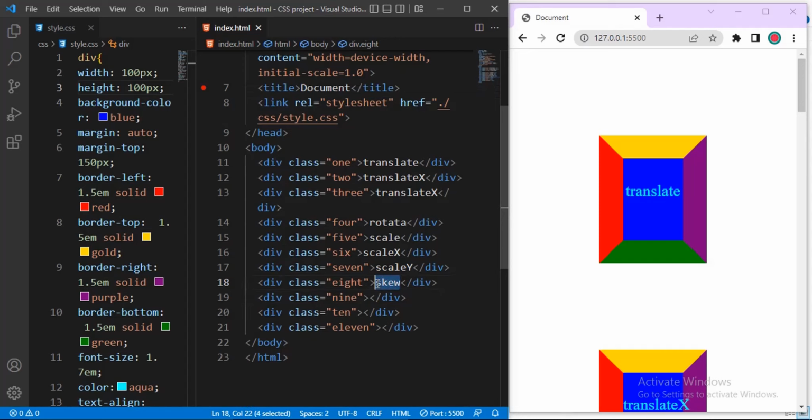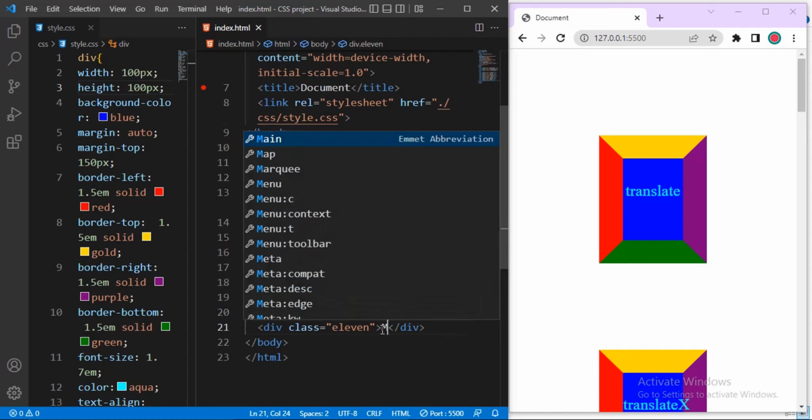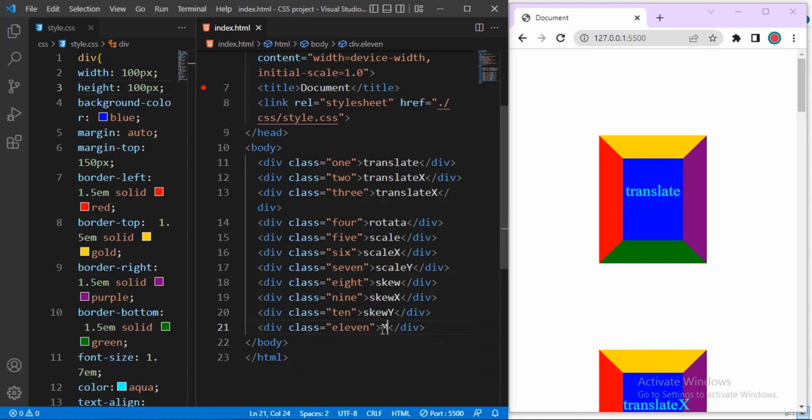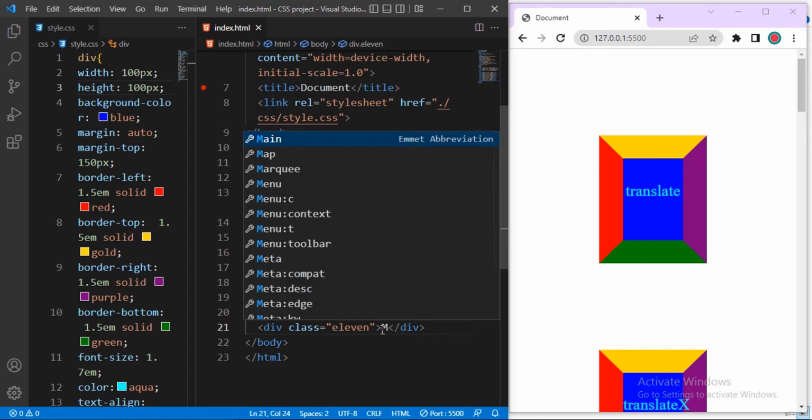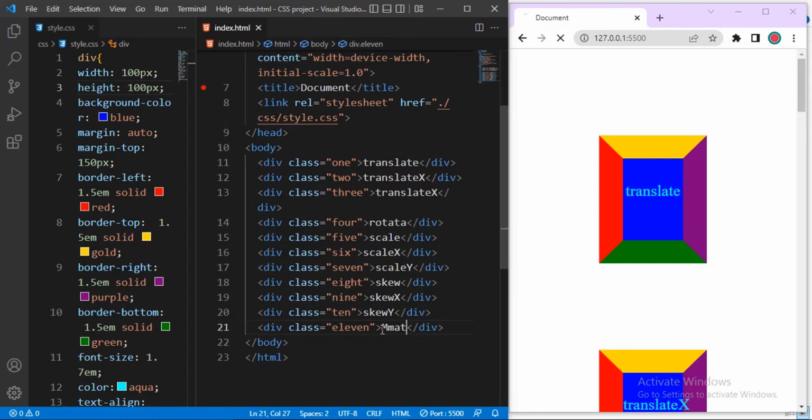Let me copy this. Control C, then Control V, then give it X. Then the next one, Control V, then Y. Then the last one we talked about is matrix, so I'll type matrix in lowercase. Okay, so I think I'm done now.